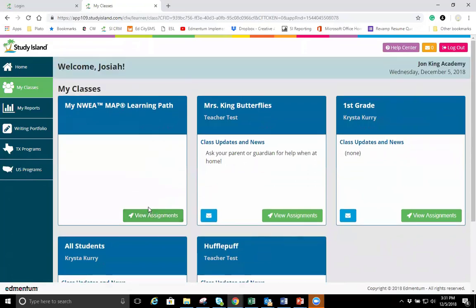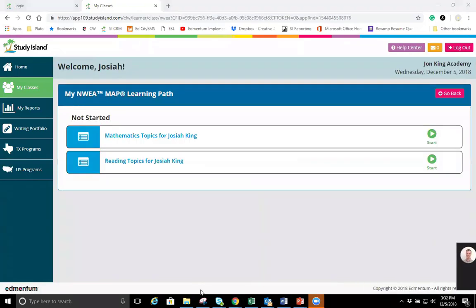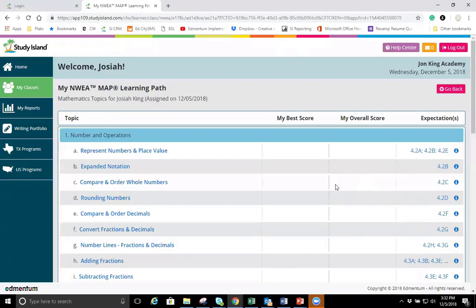And I'm going to go to the My NWEA Learning Path. And then again, this is an assessment that they take outside of Study Island that you can use the results to create a pathway within Study Island. So I'm going to go ahead and click on Josiah's math topics.